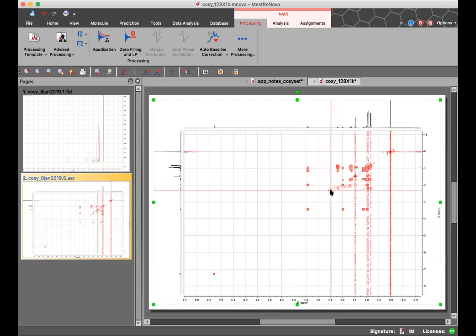When you need to adjust parameters is when you're trying to look at peaks that are really close, like things that are really close to the diagonal, then all the parameters will start to make more of a difference.